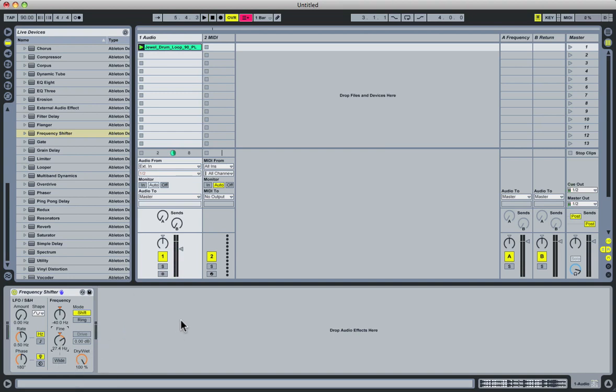So with very little tweaking, I've taken that original loop and made it into something more like a compressed 808 kick. Now I'm going to blend it with the original loop using the dry wet control.